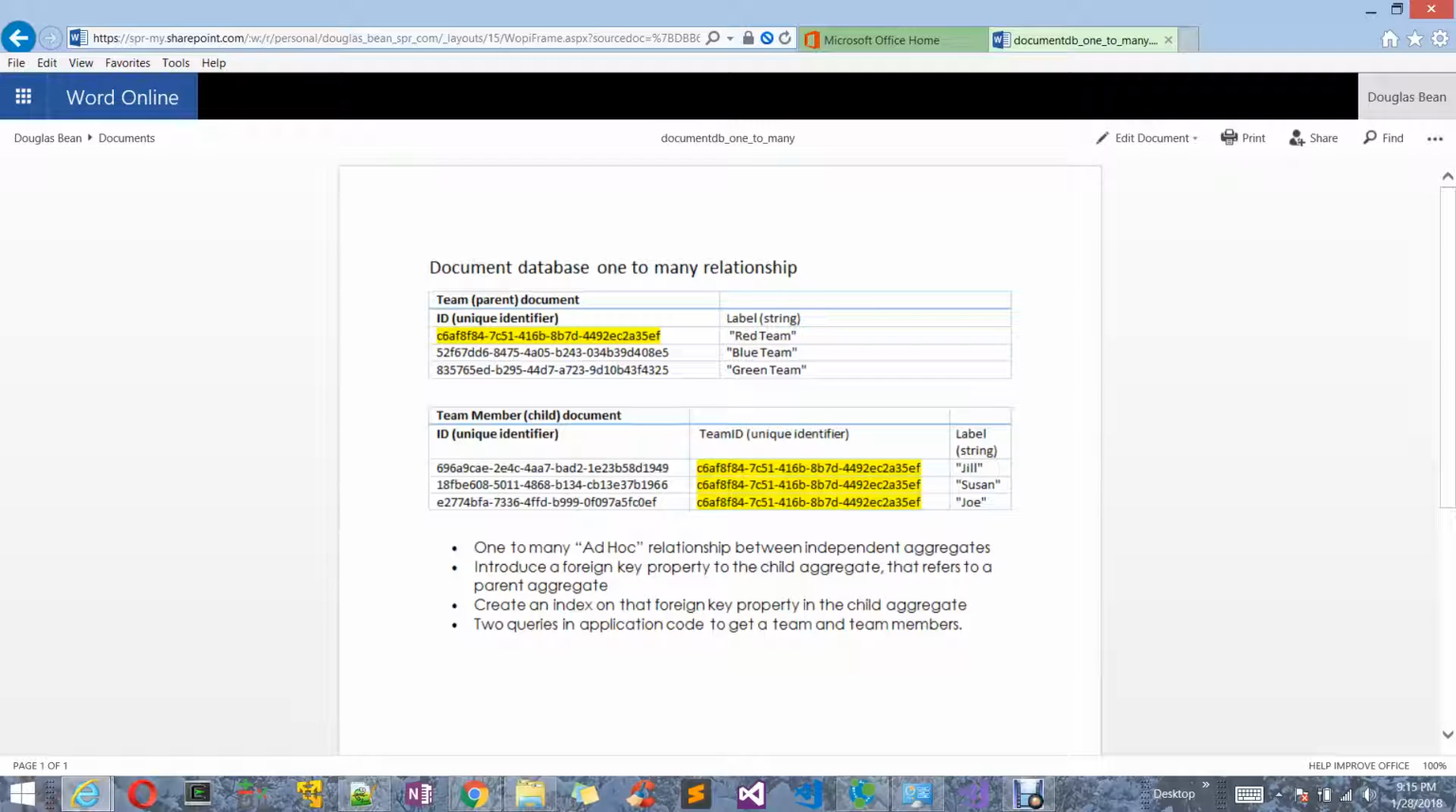In this video I'm going to demonstrate modeling a many-to-many relationship in a graph database with Neo4j, and I'm going to compare it to how a one-to-many ad hoc relationship might be implemented in an aggregate data store, that is a document database. I'll begin by showing the ad hoc one-to-many or parent-child relationship implementation in a document database.